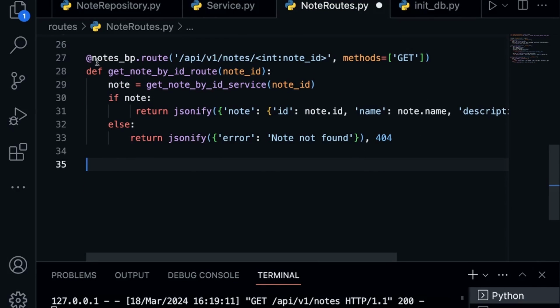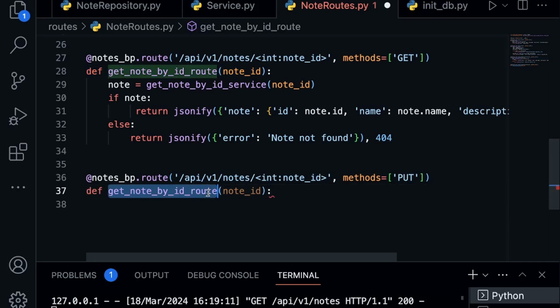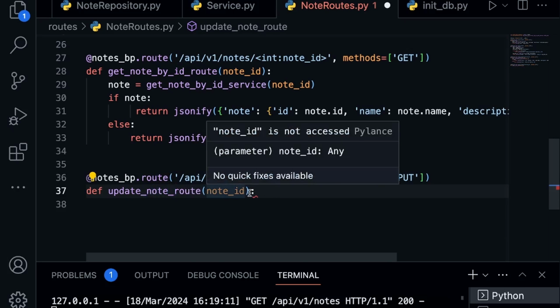Alright, so we have 2 routes to go, so let me copy and paste this part again. And below here we're going to create the update route. So this is going to be a put method, and it's going to be exactly the same. So we don't have to change this part. So let's grab this part in here and then just call this update node. We're going to pass the ID as well.